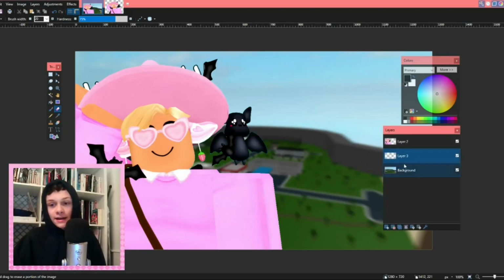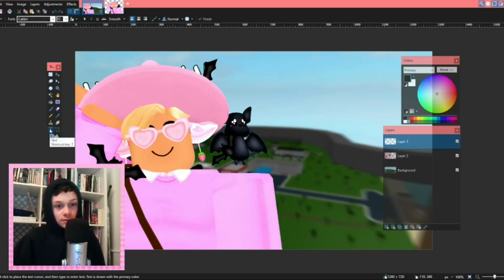So you want to add a new layer, and then you want to click on your tools and go to where text is, and you can click the shortcut that was just there, which is a T, obviously, and you just want to select that, and it will look like your mouse is now an I. Then you want to make sure that you're on your new layer, and then click on the screen, and it should do this.